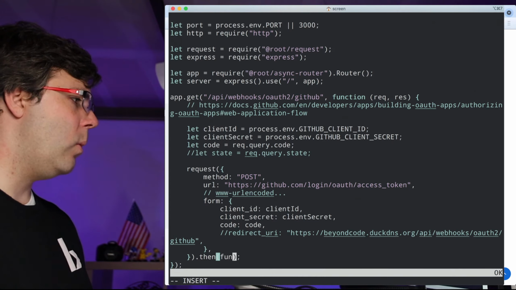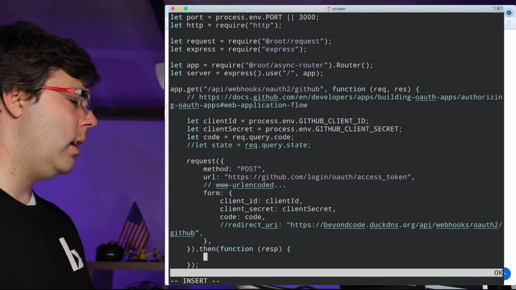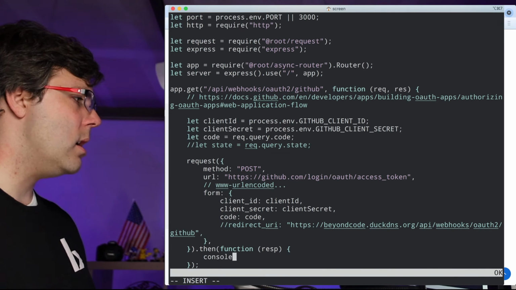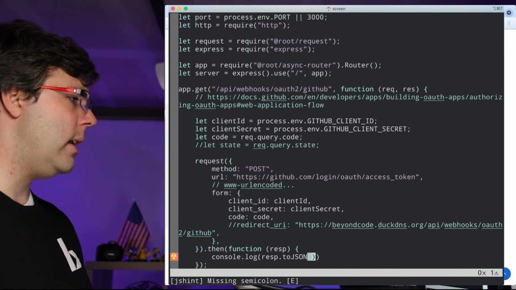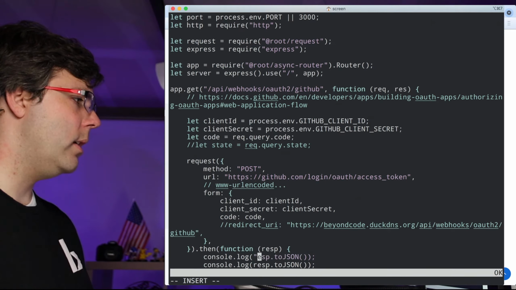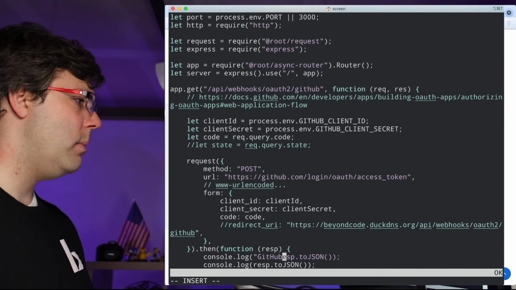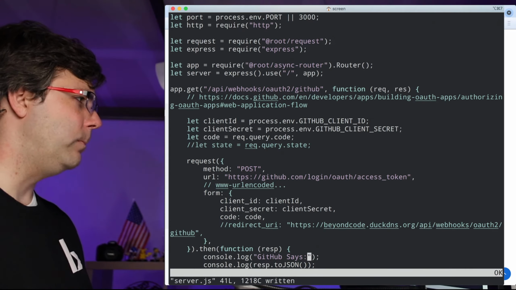And then with the response, what we should get back, we're just going to console.log resp.toJSON. Well, that actually should be good enough. So let's see, and we'll call this GitHub says. All right, there we are.